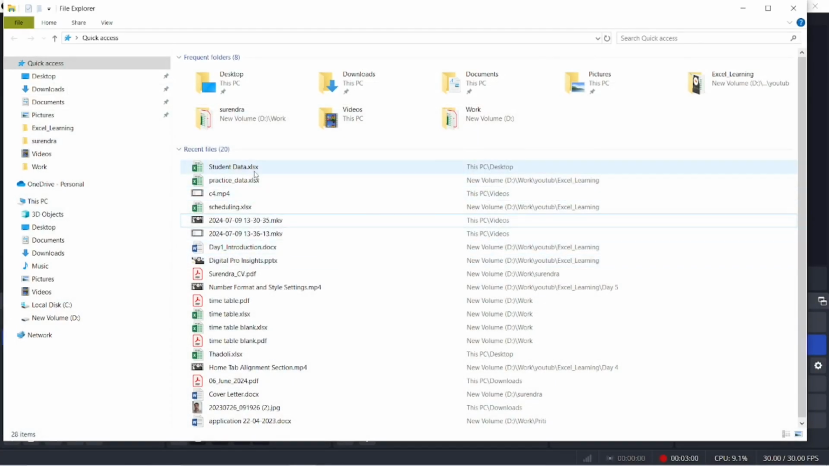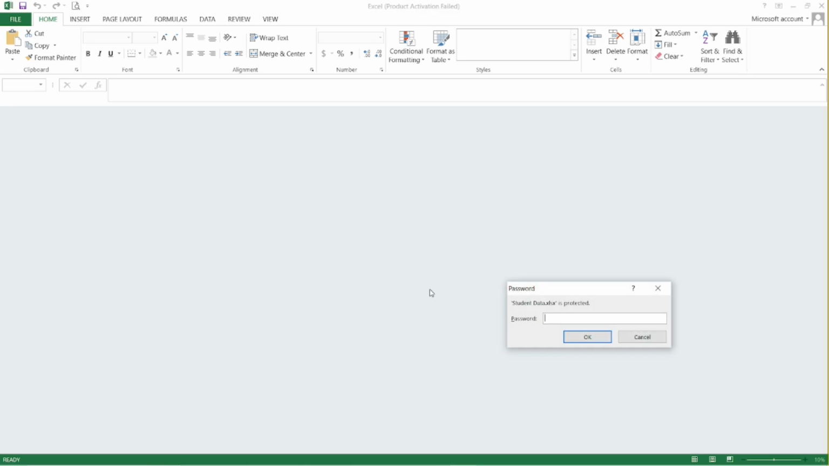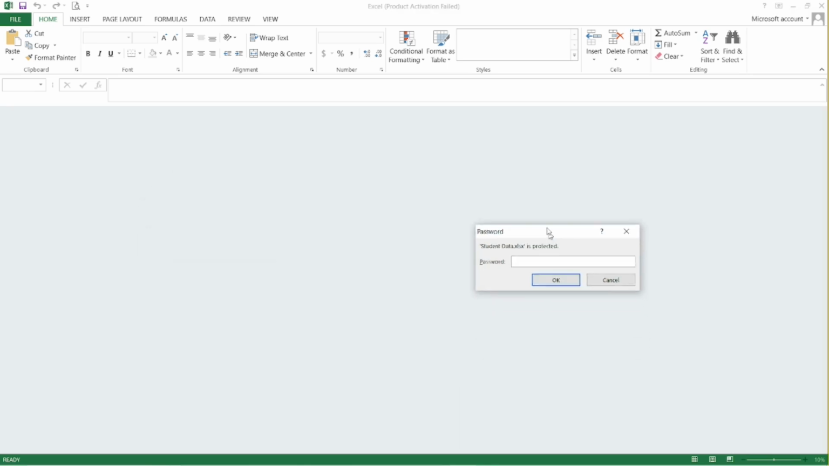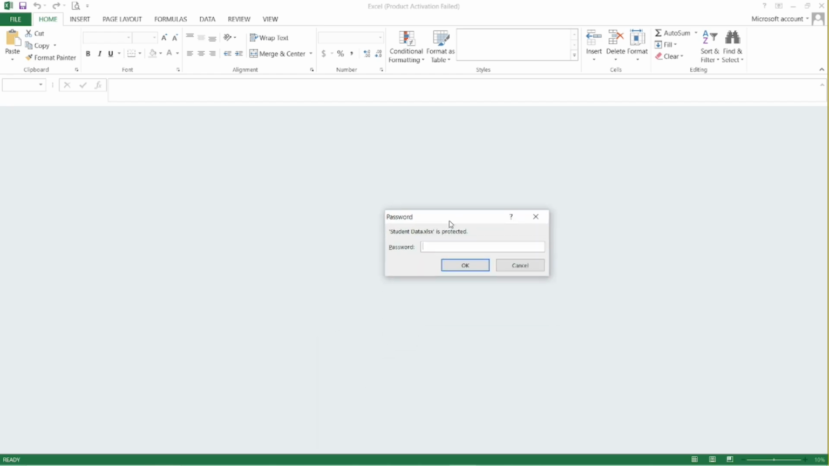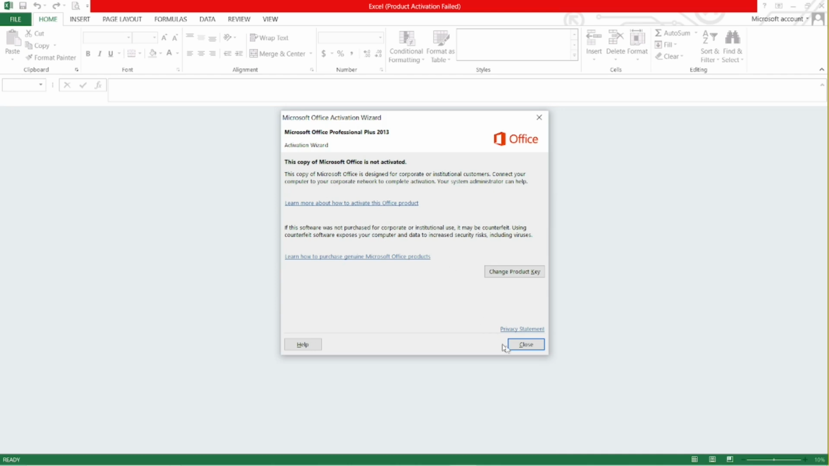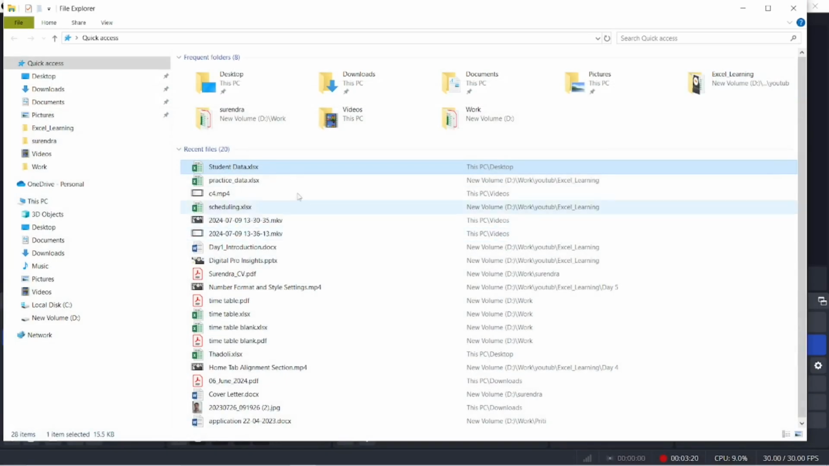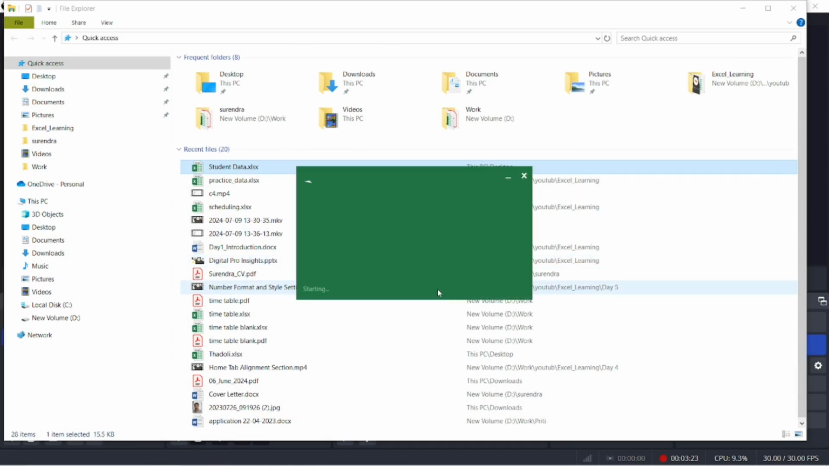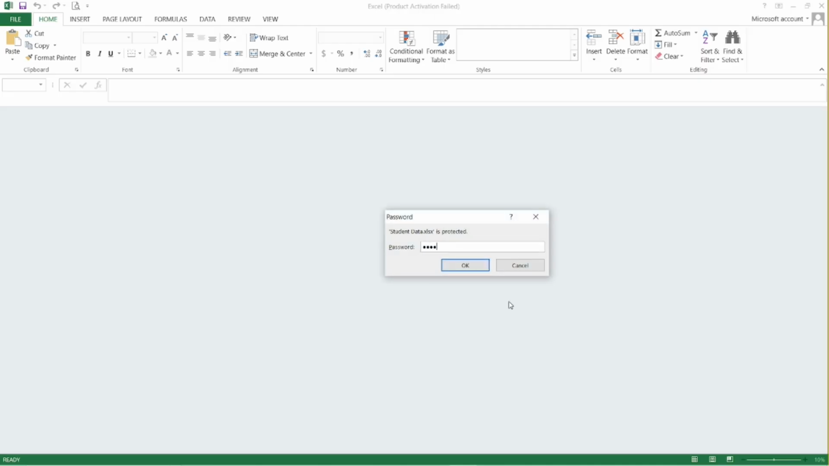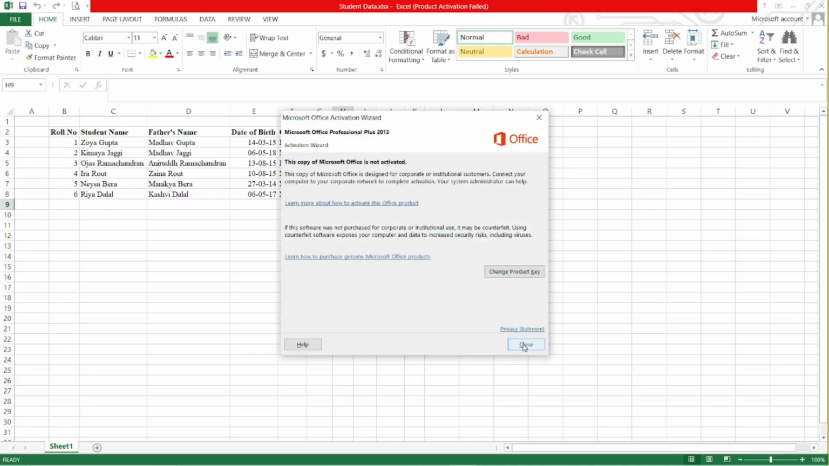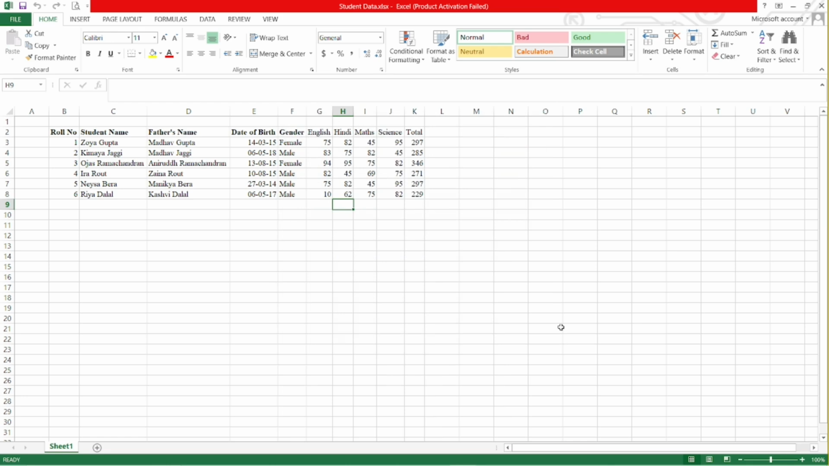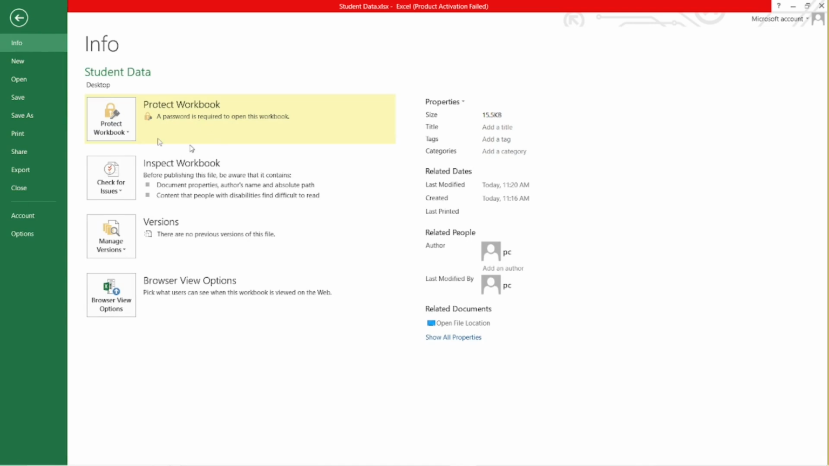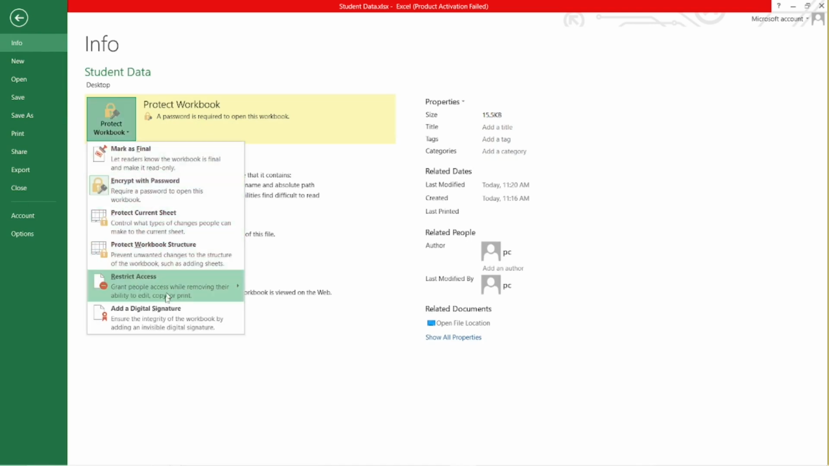Okay. So let me open this file again. So it is asking for the password. Without giving the correct password, the system will not allow opening this sheet. Let me open with a wrong password. No. Okay. And again I need to give the correct password. See. So through the correct password only, a user can access this file. Now we can remove the password, or if it is not required, then we can decrypt this password, right?